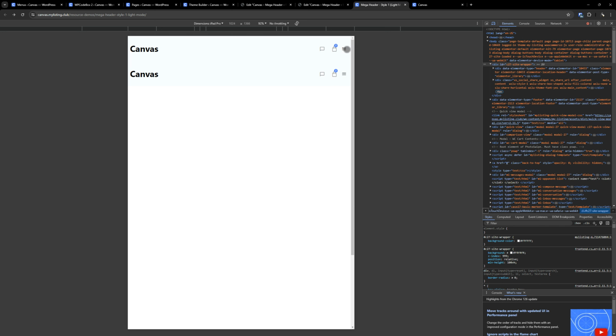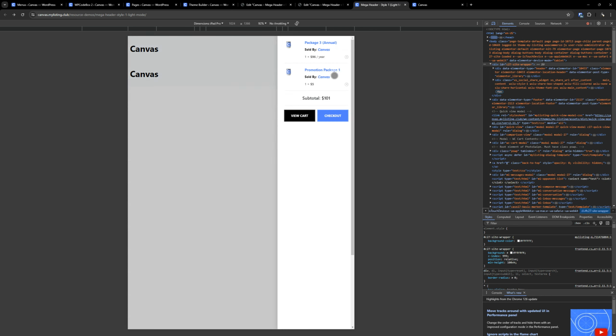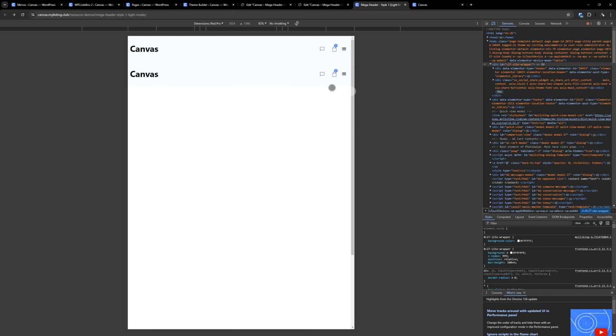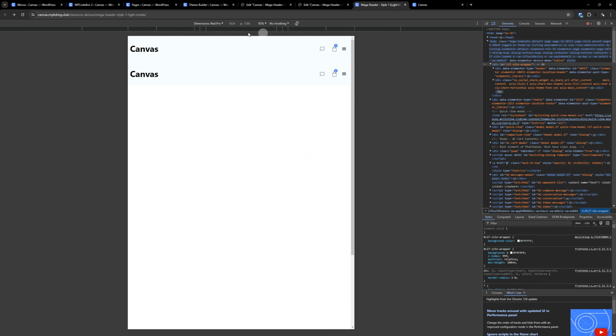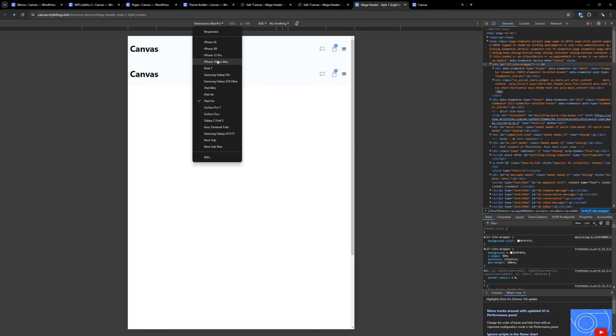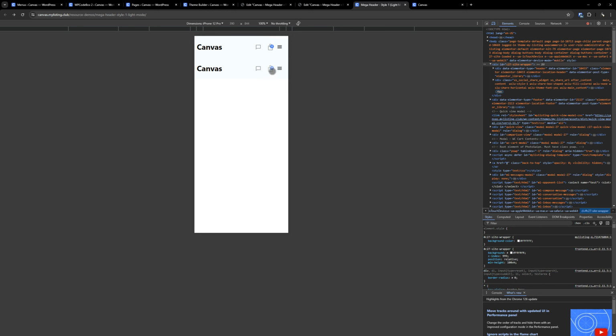Cool. The same will be the case for this up here at the top. It just looks wonky because it's overlaying the top of this other one. You're not going to have both of these. But slide out cart looks great. This is going to link to the direct messaging feature. That's all good. Let's look at a phone here. Slide out cart looks great.